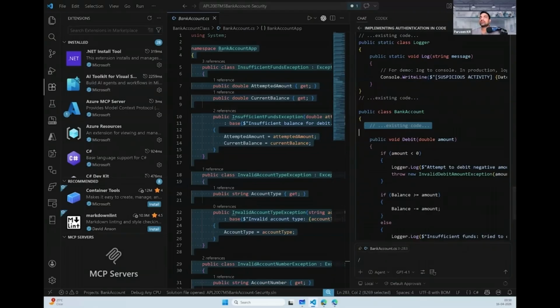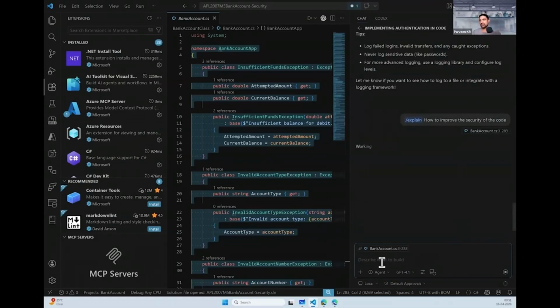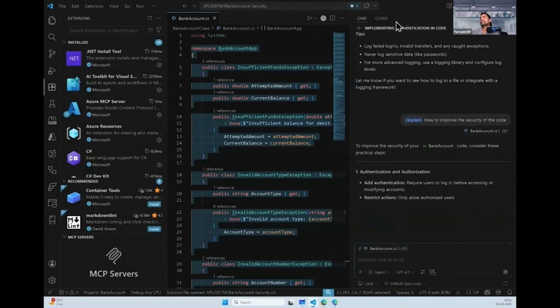Now, if you want to get more, you want to improve the security of your code, you can just add that as well. So I'll say, okay, help me, explain to me how to improve the security of the code, right? It is going to help me to get that. Yes, of course, I will be able to do that.